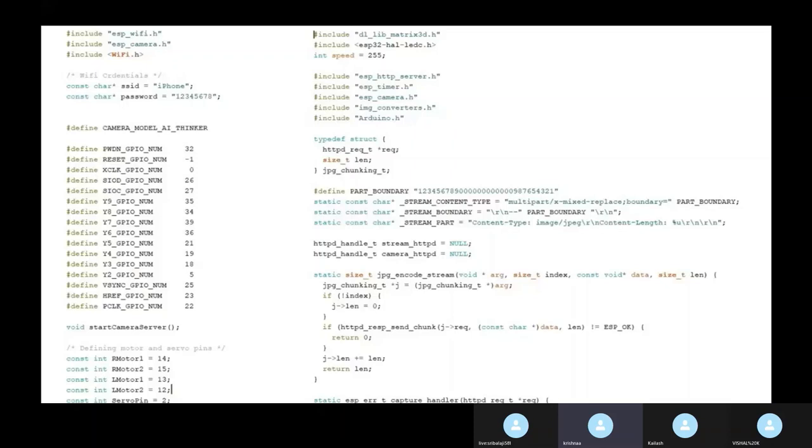And you can see we have included the pins 14, 15, 13 and 12. These are the servo motor and the motor pins which are connected to the ESP through the motor driver. And on the right hand side, this is the user interface of the code, where you can see the video streamed live and control the robot. Next.